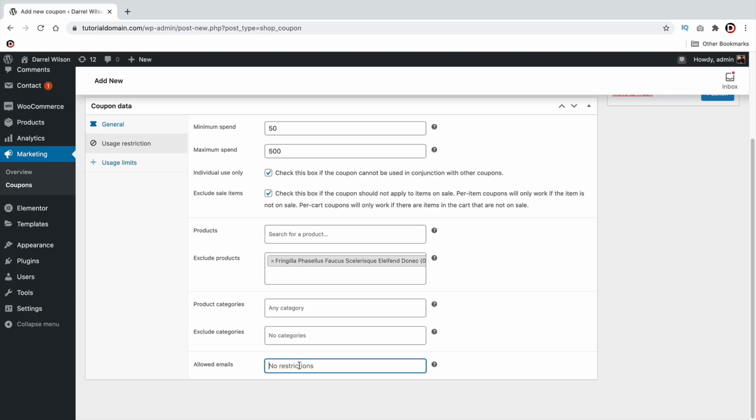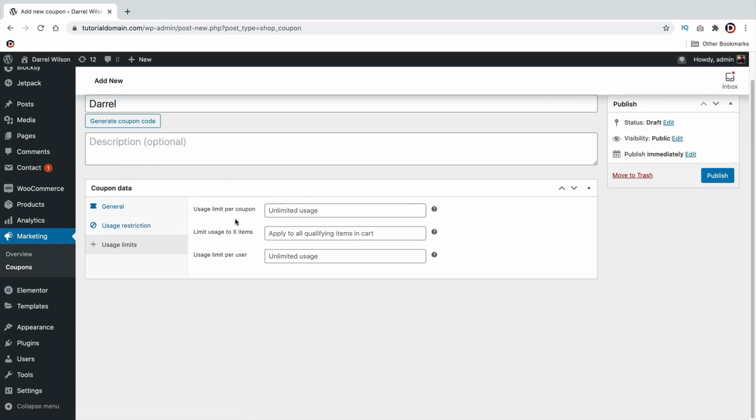And then you have allowed emails, and then we have usage limits. So how many times can this coupon code be used? I'll just say 500. So the limit usage per how many items, so applying to how many items in the cart. Well, I'll just say something like 5.